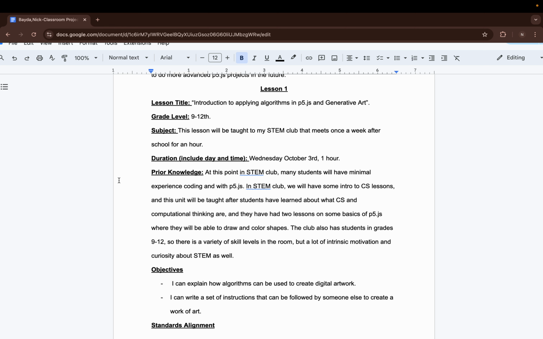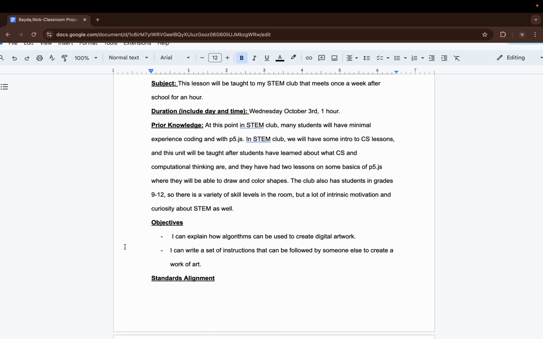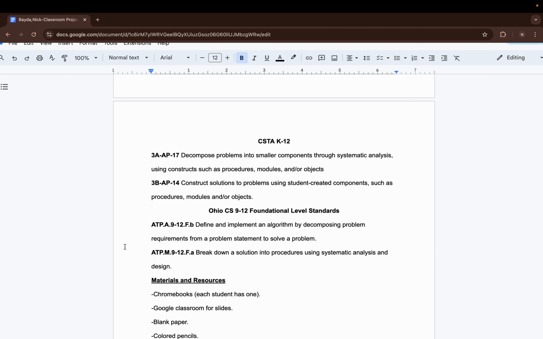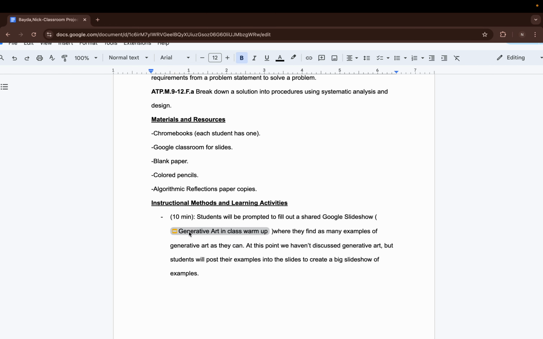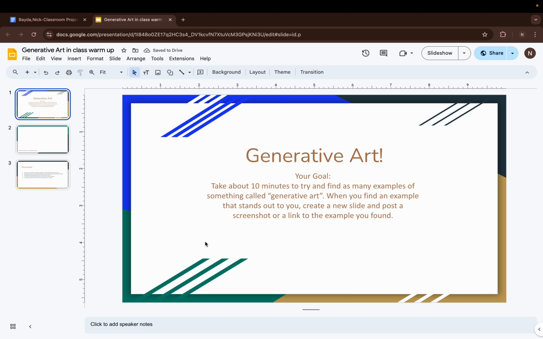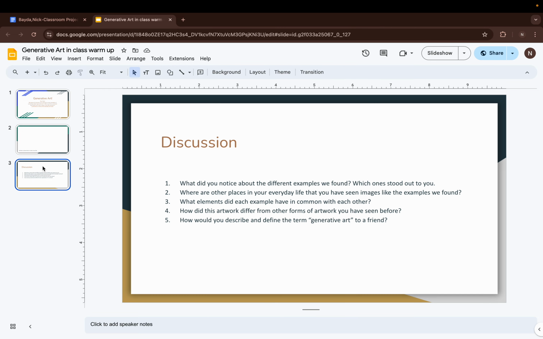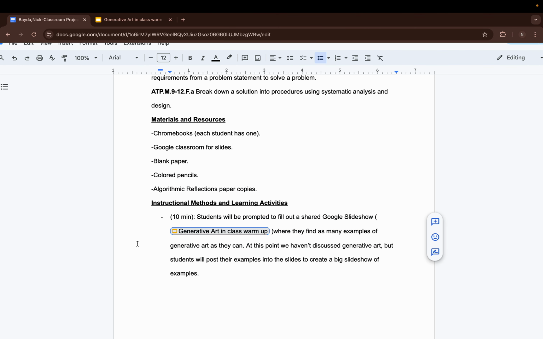In the first lesson, the main objective is I want students to be able to write a set of instructions that can be followed by somebody else to create a work of art. And in this lesson, we'll start out with this slideshow that will be posted. We have Google Classroom over at Maple, so students will be able to access all these materials via Google Classroom. Students will search the internet for different generative art, create new slides, and post it here. We'll talk about it a little bit.